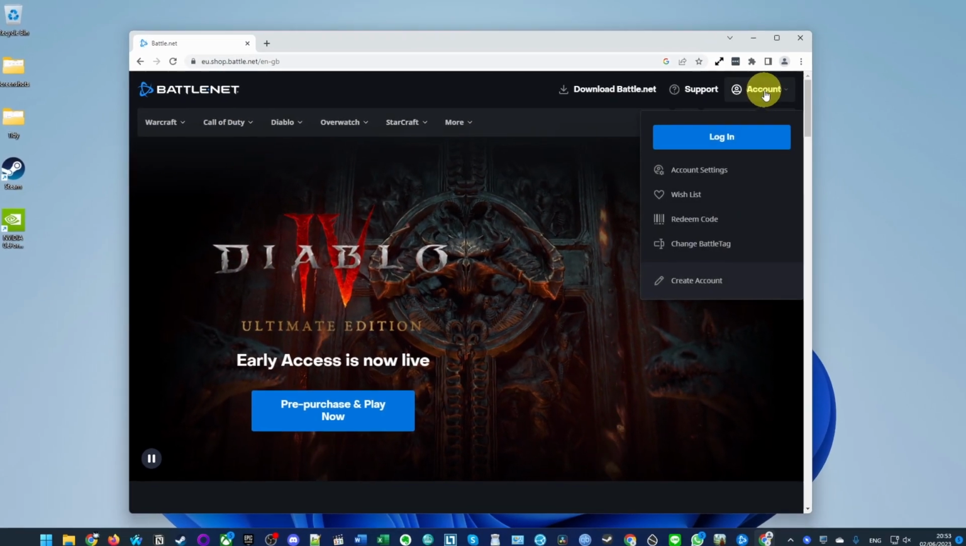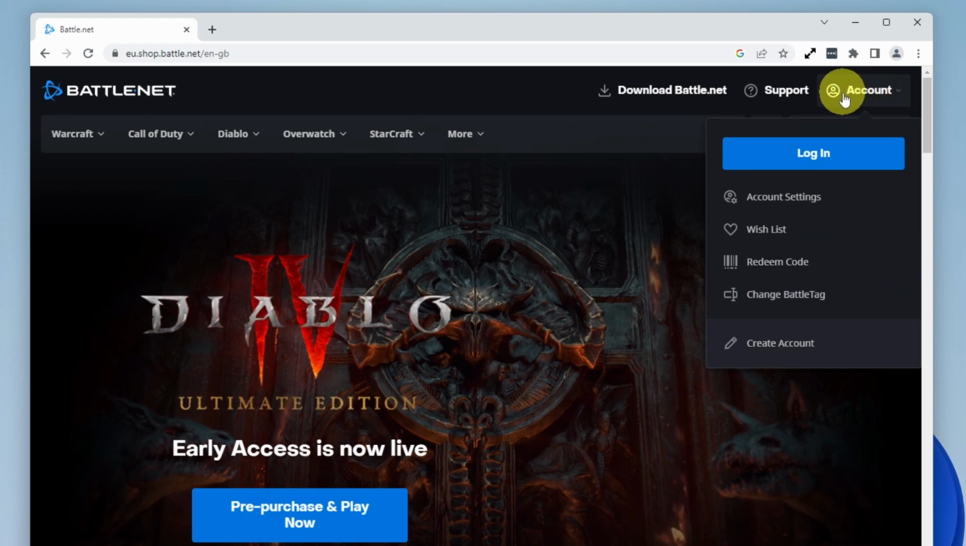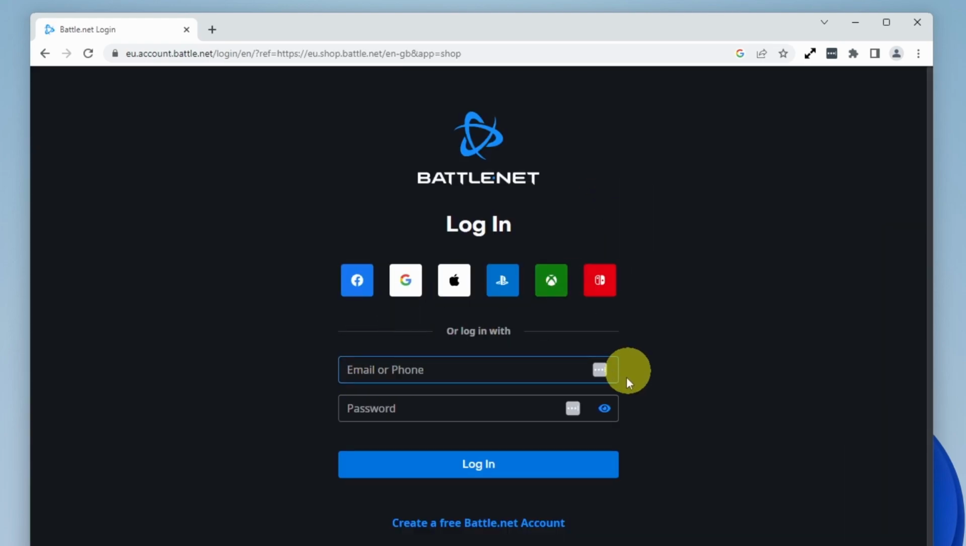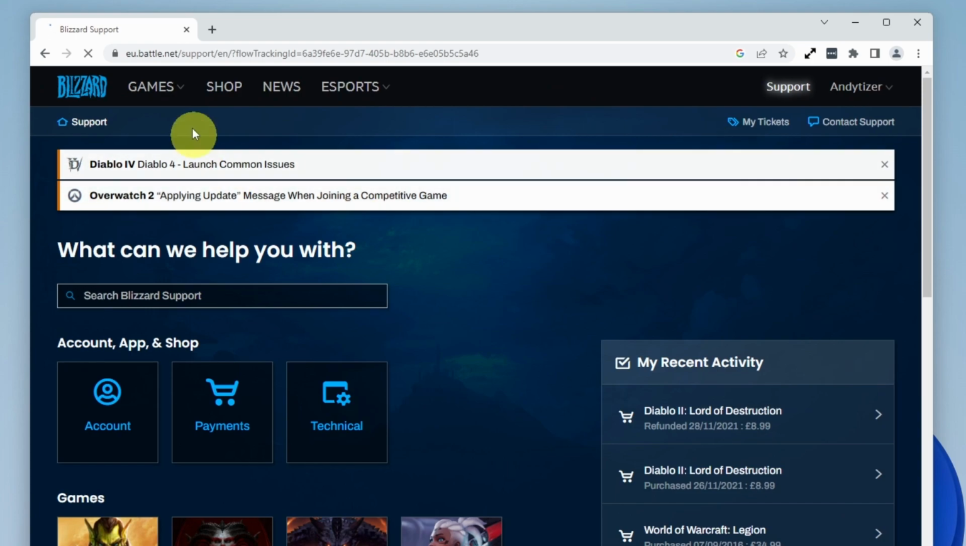So the first thing that we need to do is to log into the Battle.net website. I'll leave a link in the description for Battle.net. Once you're here, you need to go to your account section here and press login, and then we're going to log into our Battle.net account. Once we have logged into our account, we need to go ahead and press this support button here. That's going to take us to the correct support page.